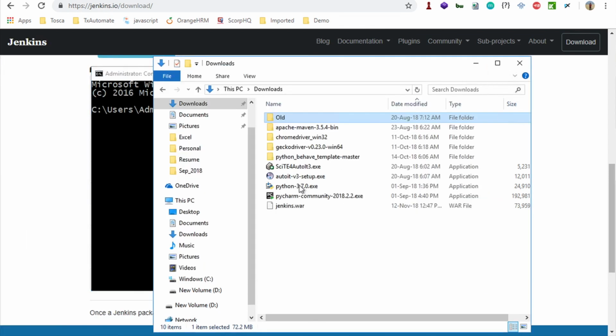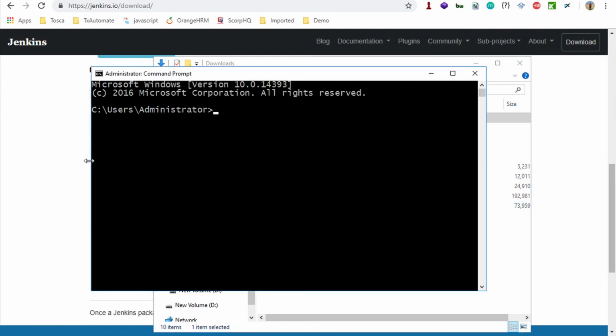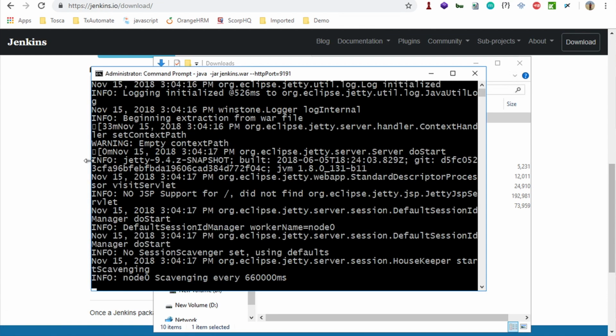And first thing, I will go to the location where my jenkins.war file is, which is downloads. So I will just change the location to downloads, and then I will say java -jar and the file name, which is jenkins.war. If I hit enter right now, it will start Jenkins on the default port, which is 8080. However, I want to run it on a different port because 8080 is mostly busy. So I will say --httpPort, and I can give any port number like 9191 and hit enter.